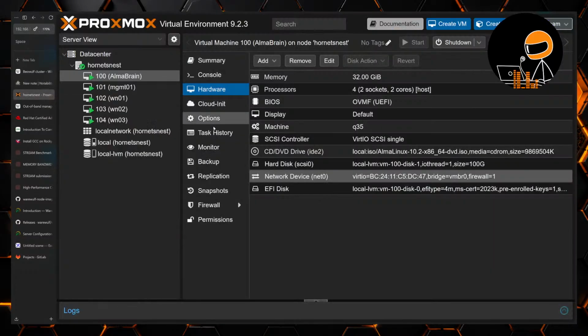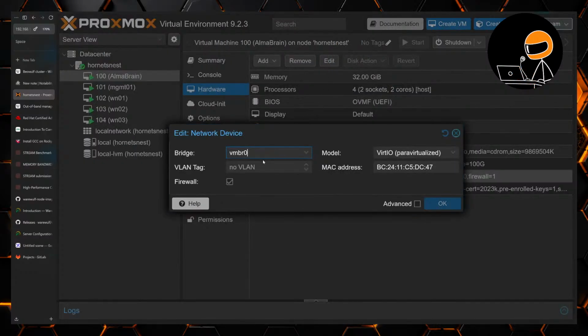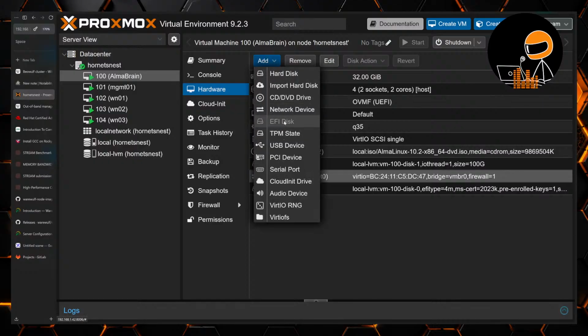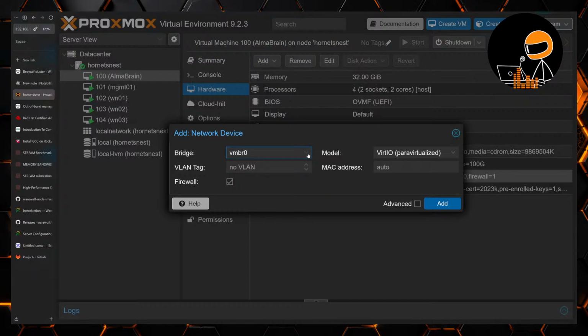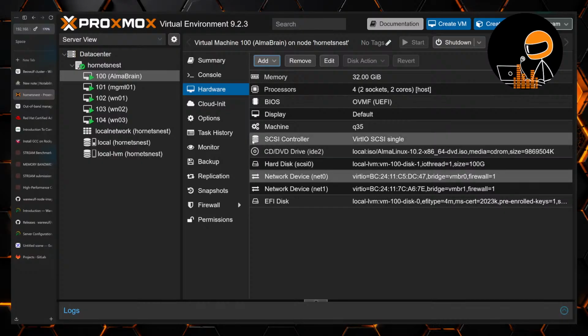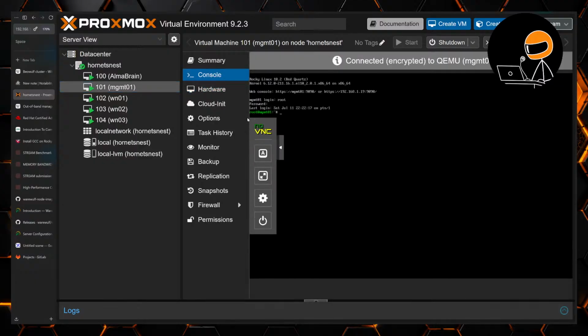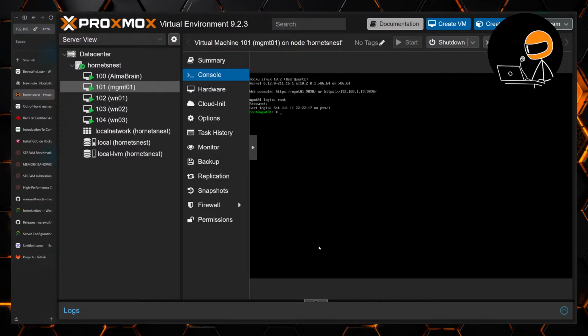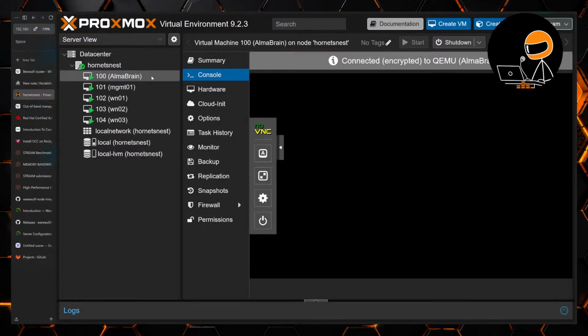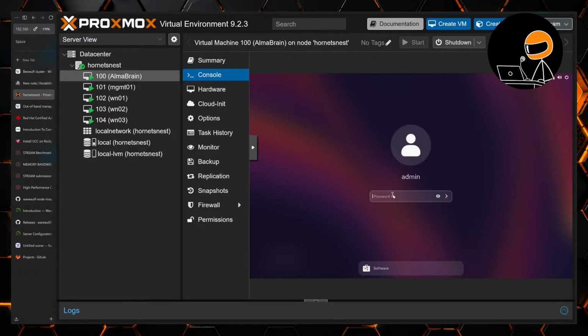So I'm going to go back over to the Proxmox web UI, and I'm on hardware, network device, clicking on edit, and actually I'm going to exit out of there. I'm going to go to add and add a network device and put that on virtual management bridge 1. So now if I go into the management console, which I can just actually go into Alabrain. I forget what Alabrain's IP address is.